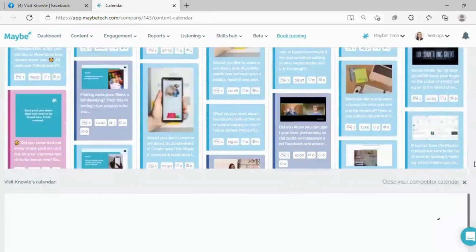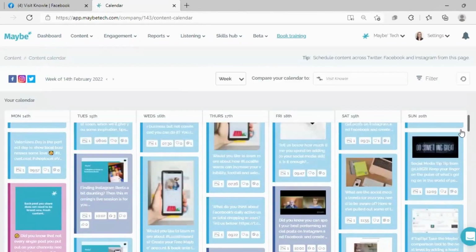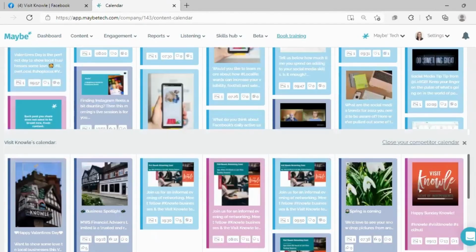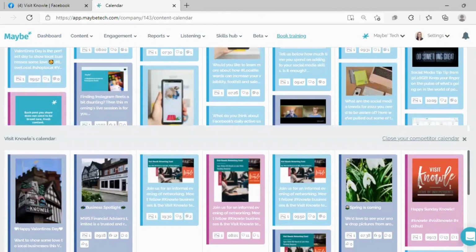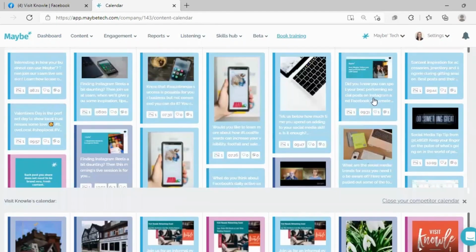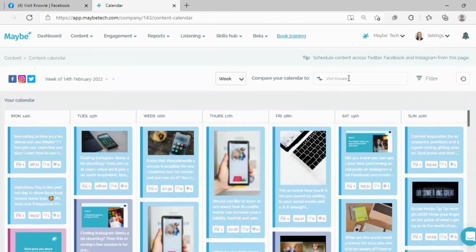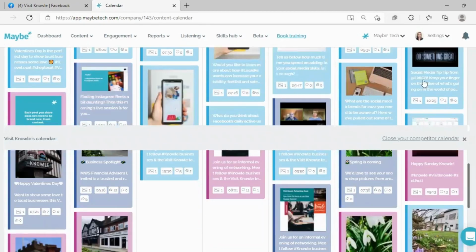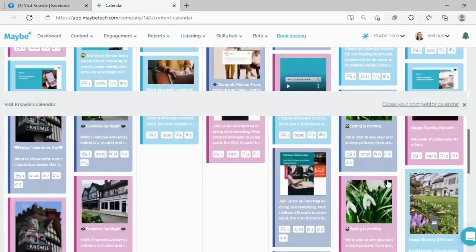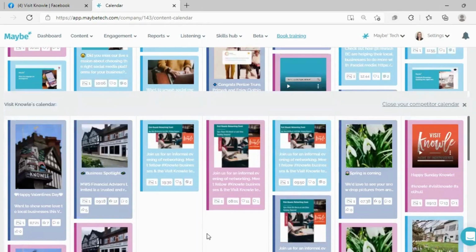And obviously, if you want to compare your calendar, so say, for example, we looked at Visit Knoll's and thought, we love the mix of content, we love how they use created content, how can I replicate that? Just here, you can actually compare your calendar to, and we've obviously put Visit Knoll in here. So this is the Maybe content calendar, and here's Visit Knoll's. So you can actually compare your calendar directly to somebody else's and obviously see if you are achieving the same look and feel of a particular type of content that they actually are. So it's a great feature to actually use in Maybe.